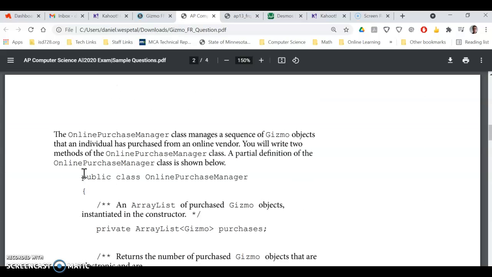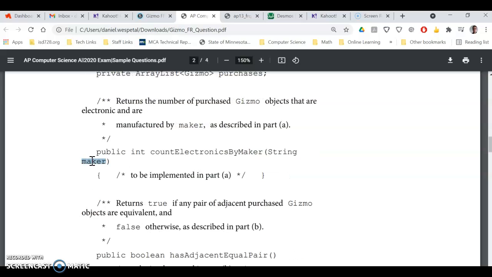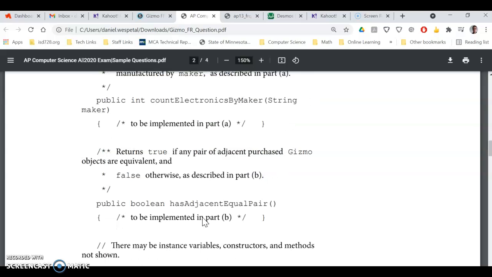Okay, you're gonna be doing this online purchase manager that has an array list of gizmos. All right, and then you've got to do a couple different methods here. Int count electronic by maker, and they're going to pass in the maker that you're looking at there. So you have to do that in part A. So again, you can just write the method heading out and write it right in the code if you're writing on paper, and same thing for B.